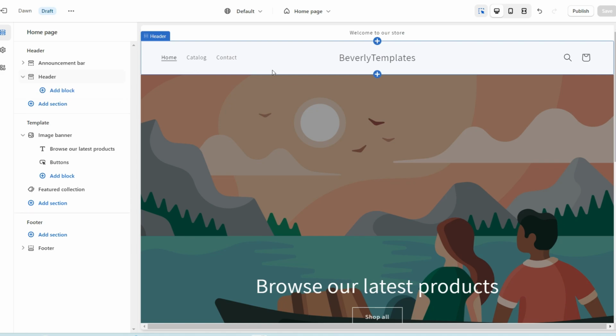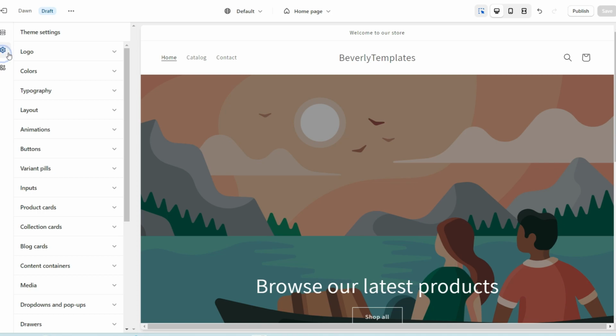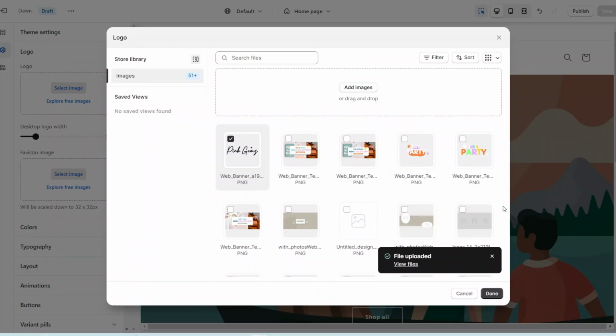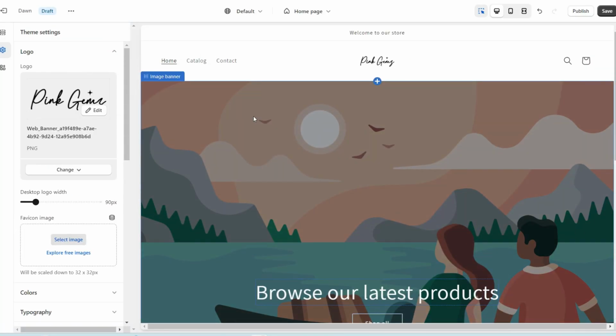So to add your logo, you're just going to go to theme settings, and then right here under logo, you'll be able to upload your logo and your favicon image straight from your computer. Once that's loaded, you're just going to click done. So to increase the size, right under desktop logo width, you can increase the size of your logo.